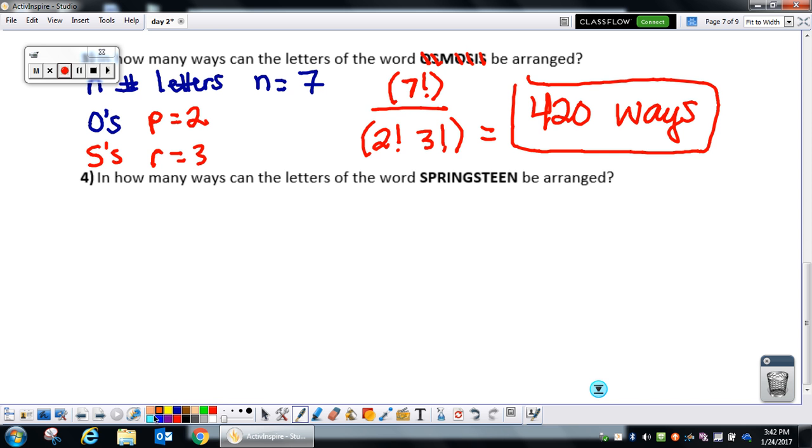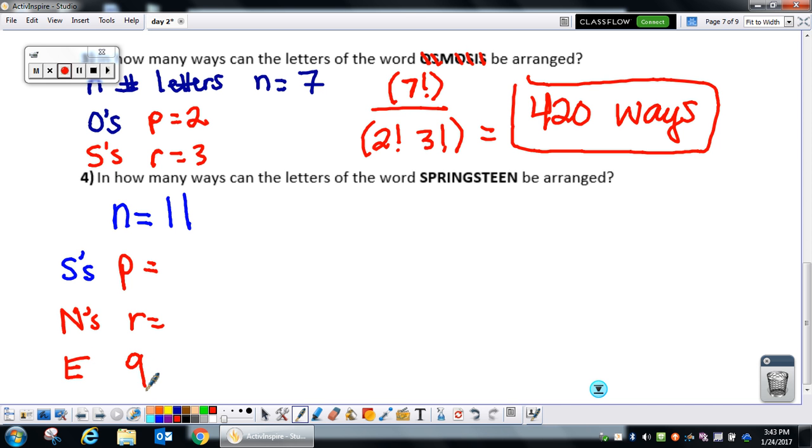So, I would group this. The total number of letters is, if you count correctly, hopefully I did, 11. And then you want to do some S's because they repeat. So tell me how many S's, and why don't we just make that p. Tell me how many N's there are because those repeat. And that's going to be q. And then I think the other repeating letter is E. So please let me know if I missed any.